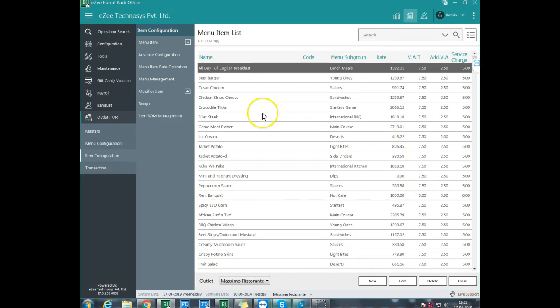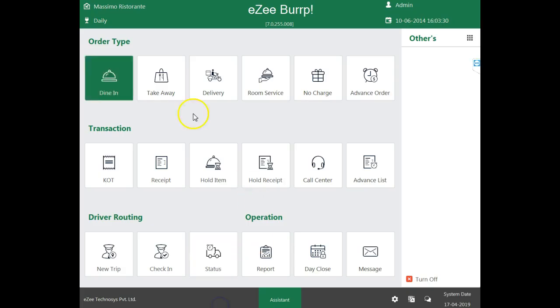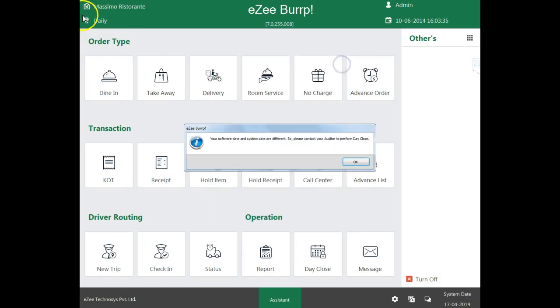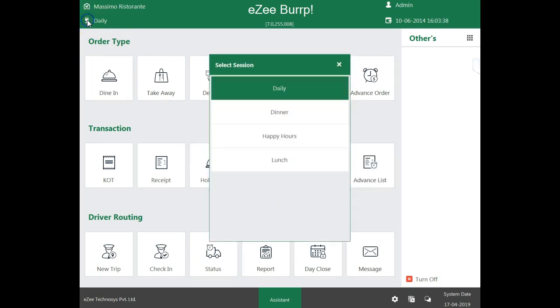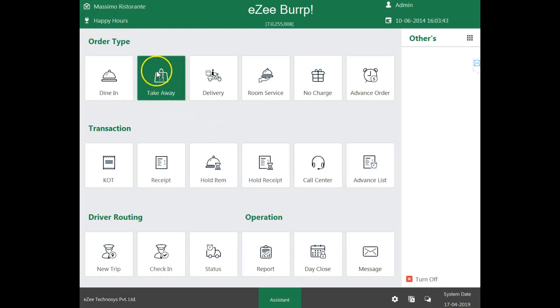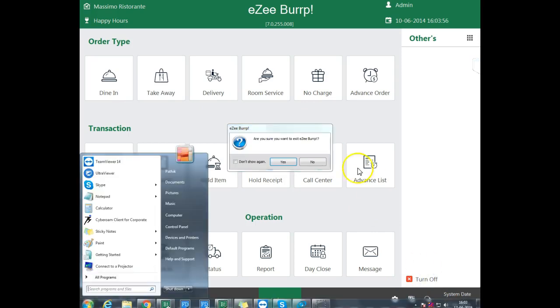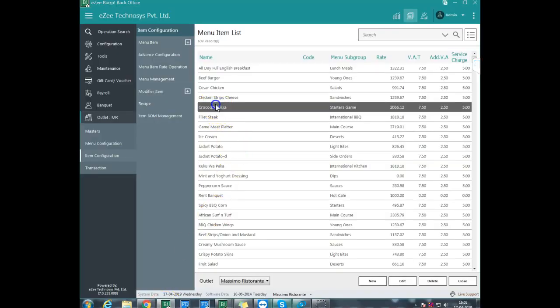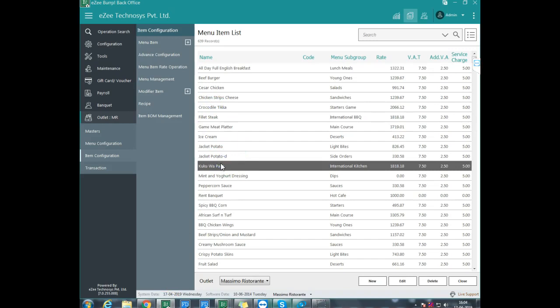And save. So whenever you give happy hours, you have to select this session from here. See this option, change session, happy hours. Okay. And when you are giving an order for any items, it will come at the price that you have given in happy hours. But this operation should be performed on each and every item.